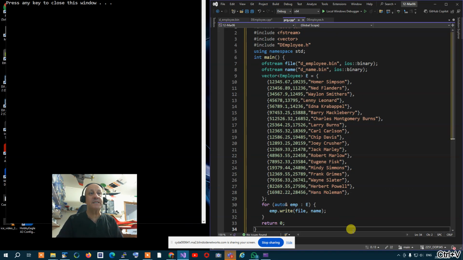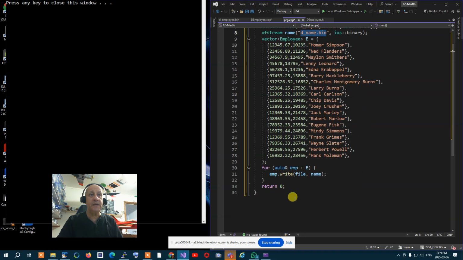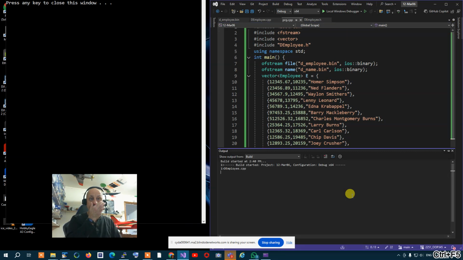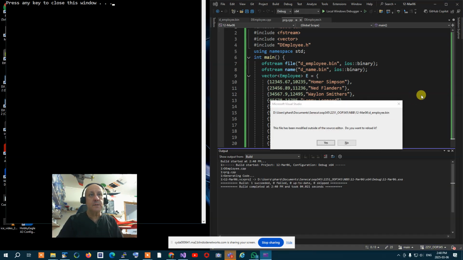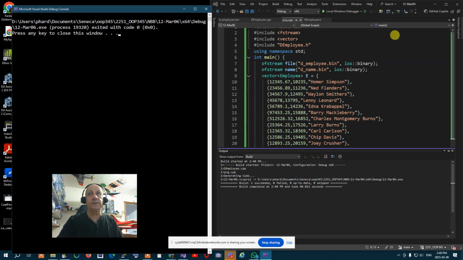So what happens is that I have all the employees. I create two files. One, I call it the employee bin, that is the fixed one. And the other was the name bin, both binary. When I'm writing, I'm passing the two files to the write. And when I run the program, it's going to write everything in a file. First, this file has been changed, yes, reload everything.